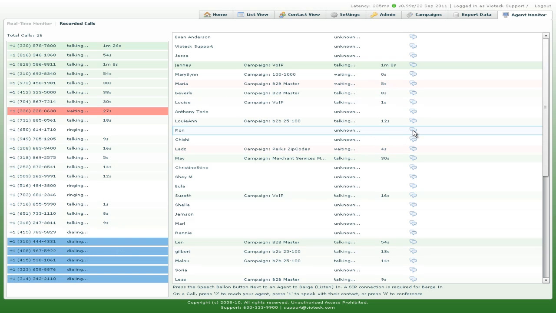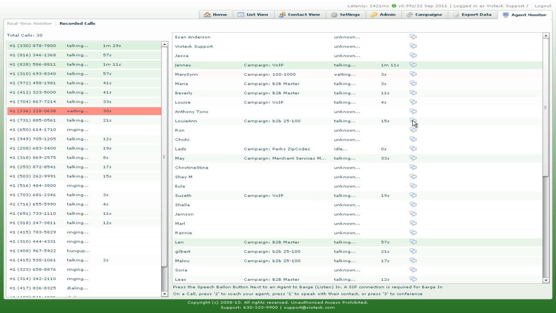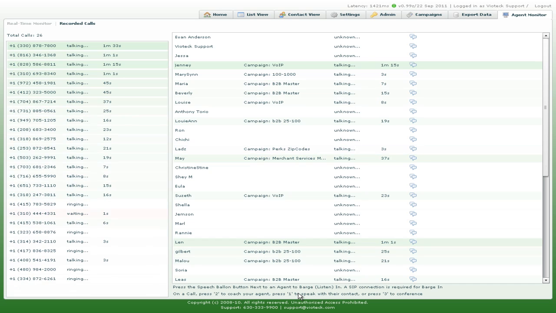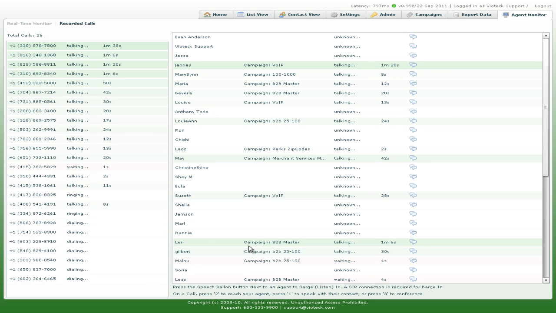If you want to listen into your agents, you need to have your SIP phone set up to listen in, and all you have to do is double click on the talk box and you can hear your agents talk. There's a couple of other features too. You can press 1 to speak with the contact and your agent cannot hear you. You can press 2 to talk to your agent and your contact cannot hear you, or you can press 3 and you can barge in and take over the call. And that's it.